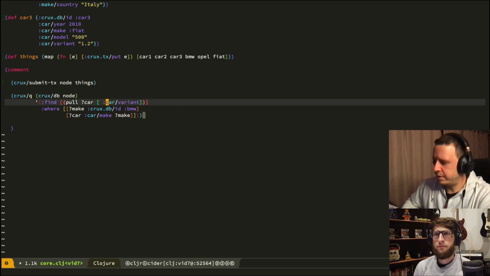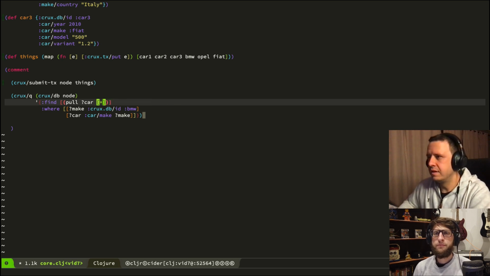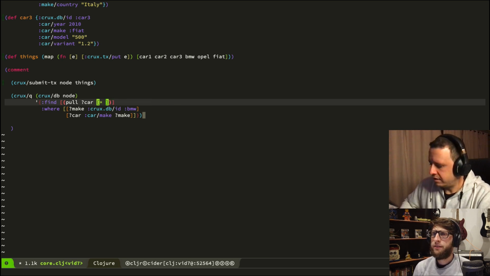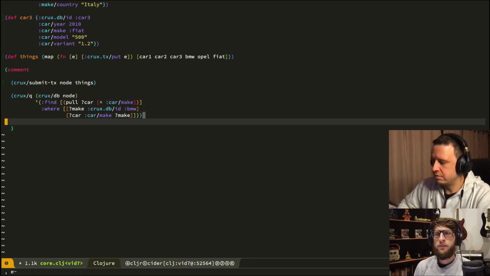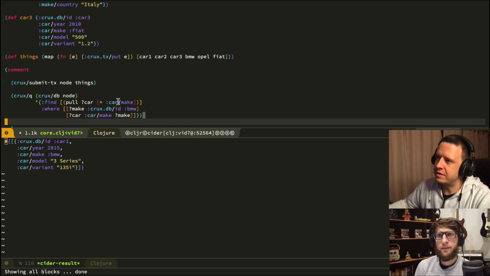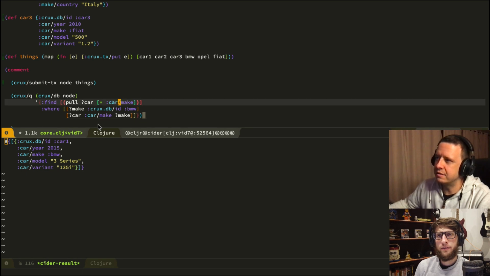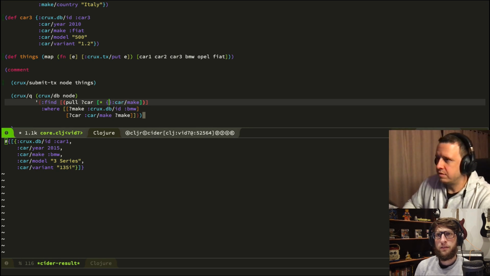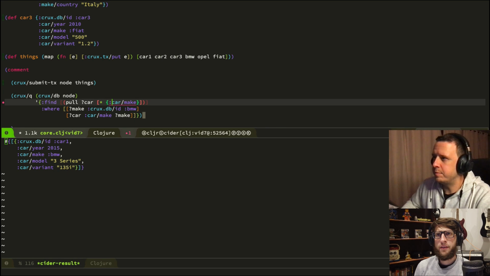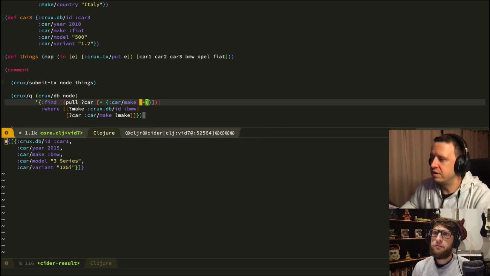So let's change this back to all of the keys, and then we'll add in the make key here. So we've got BMW back. Now let's say we want to expand this make to be the make document, or the make entity rather, the full entity. So we can just wrap this in a map. Then we'll say, give us the full entity.